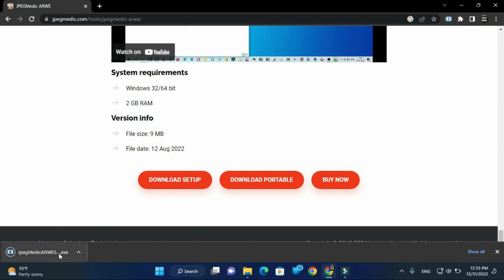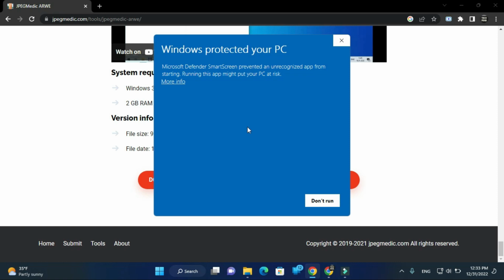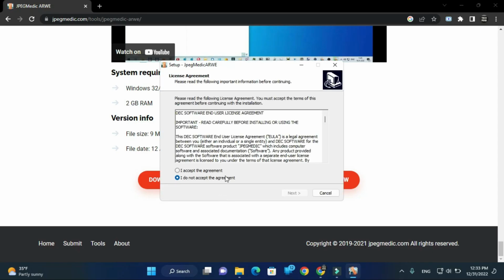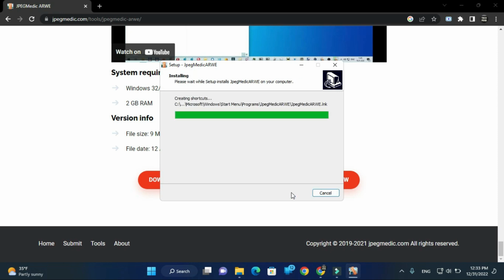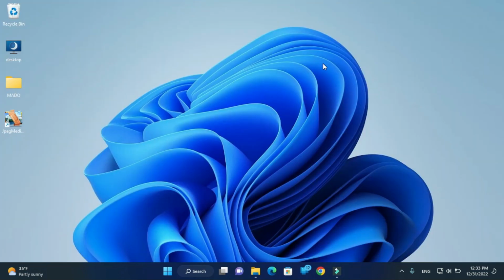Once the setup file is downloaded, install the software. If you see something like this, just ignore it. Click on more info and run anyway. Now install the software. Once the software has been installed, click on JpegMedic software.